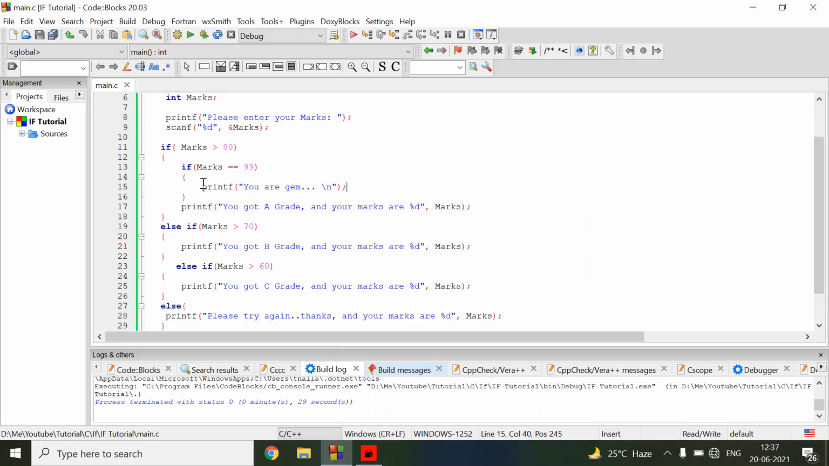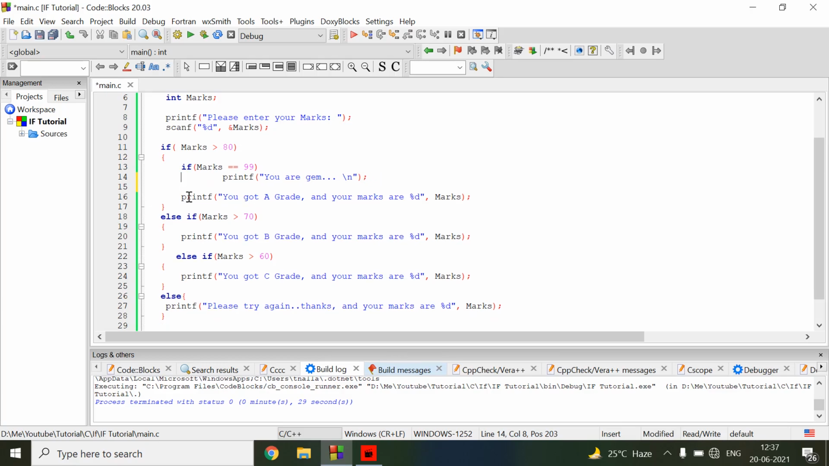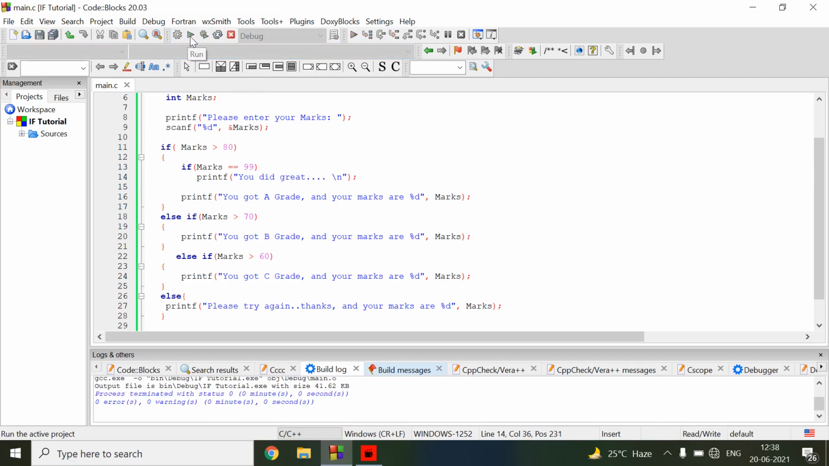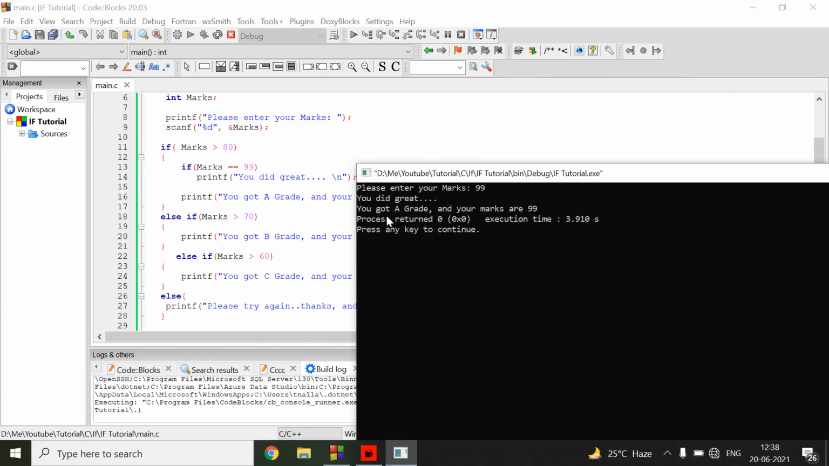Here, if you observe, we have only a single line in the statement. After the curly braces we have only a single statement. In those situations there is no need for any curly braces. I will remove this curly brace. If you have only a single line, then you can directly write like this. Again I will build it. We did great. I will build it and I will rerun. Okay, and if you observe, you did great. You got A grade and your marks are 99.